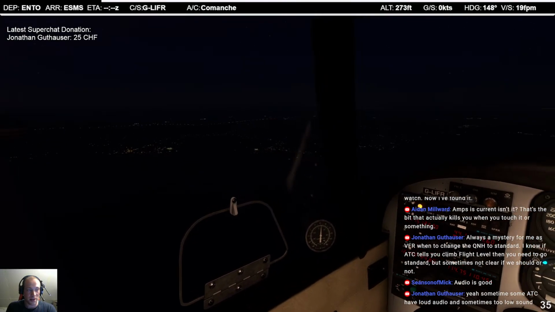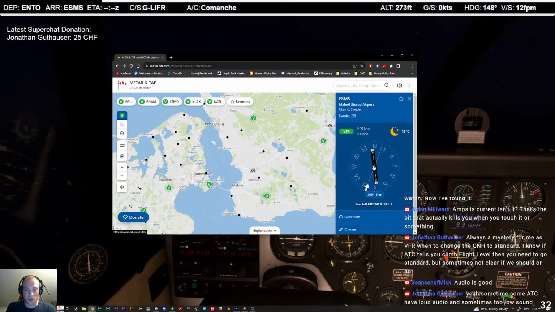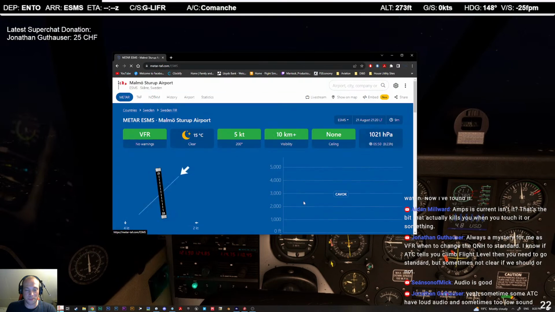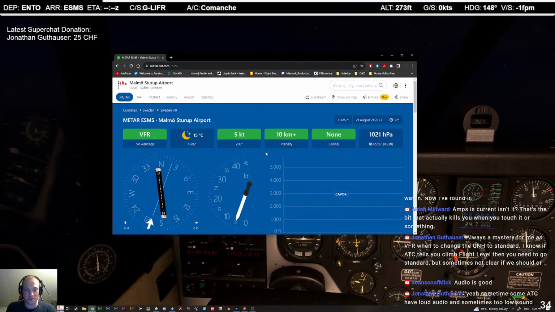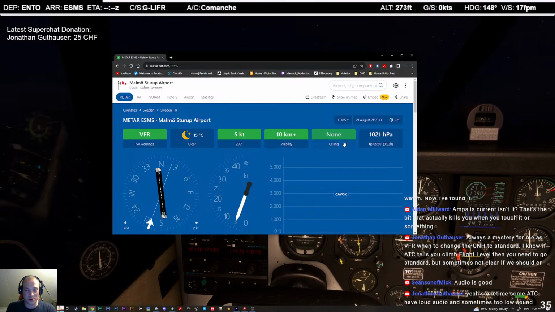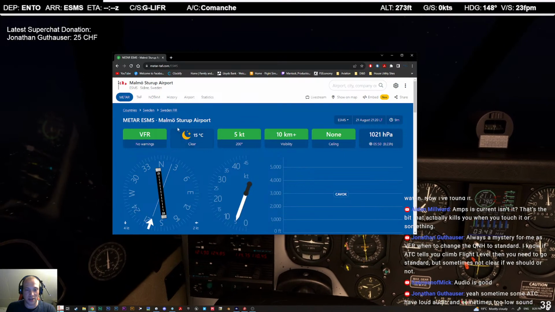Okay, I'm just looking at the METAR in Malmö. We have a wind from the south, a 5-knot wind from 200. We've got good visibility, no ceiling, QNH 1021, VFR, and 15 Celsius.